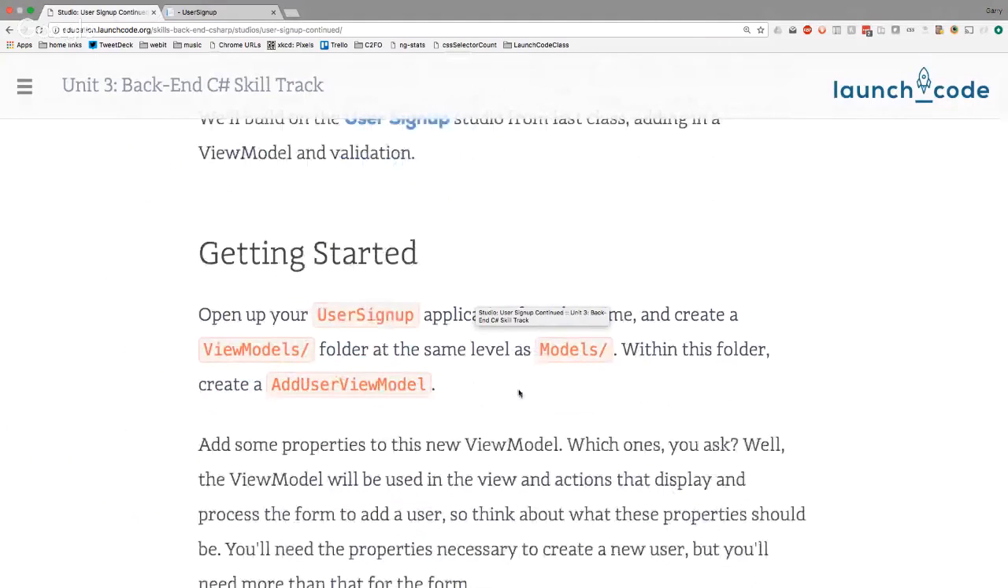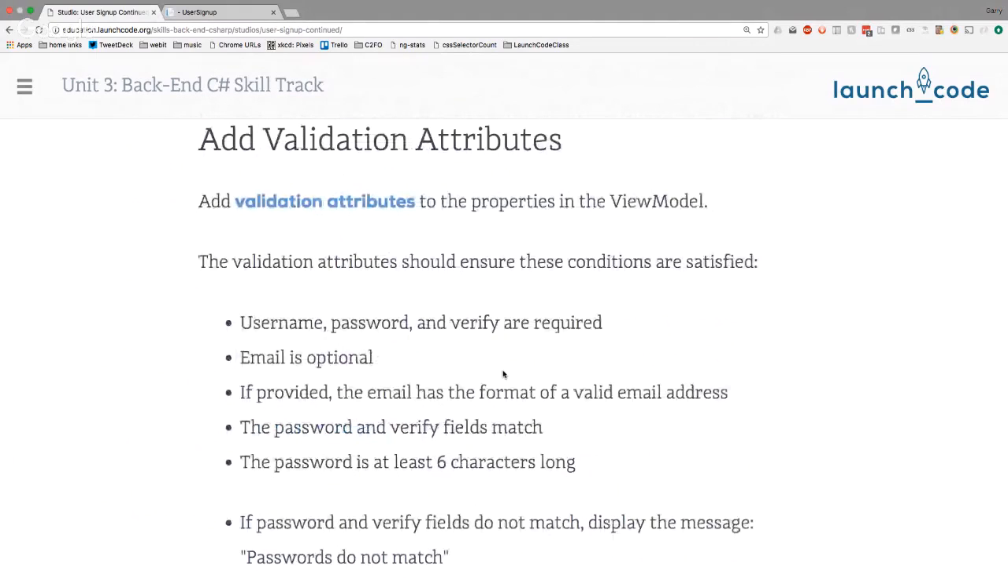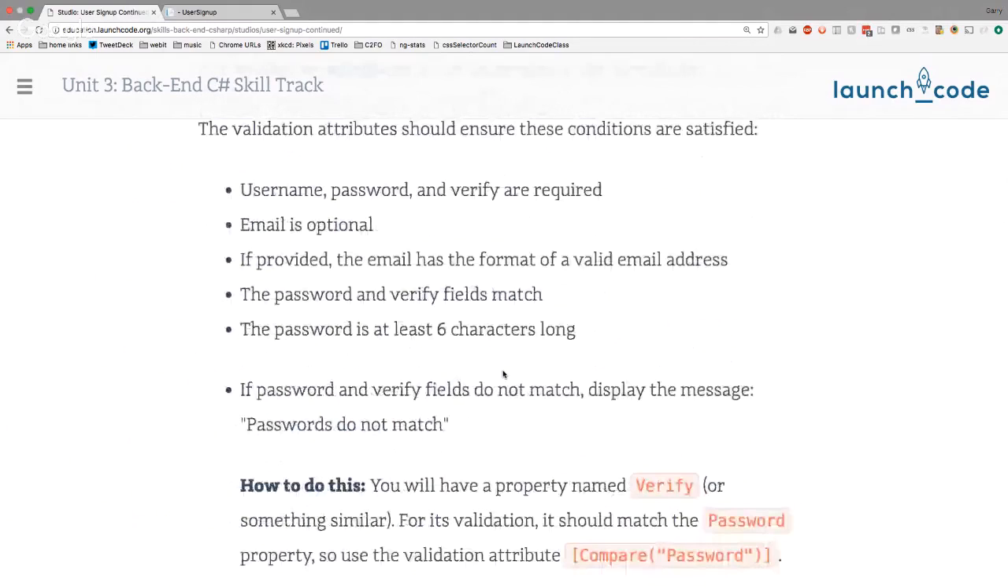We created a form previously where you would have users, they'd be able to go on the site, make a user that has username, email, and password. You can validate various parts of that information. The key for this one was to make sure that username and password and the verify password are all required. The email was optional. However, if it is provided, it must be a valid email address. And then the password needed to be at least 6 characters long.